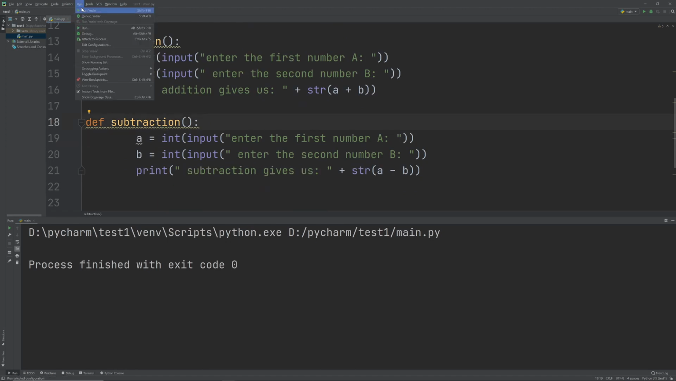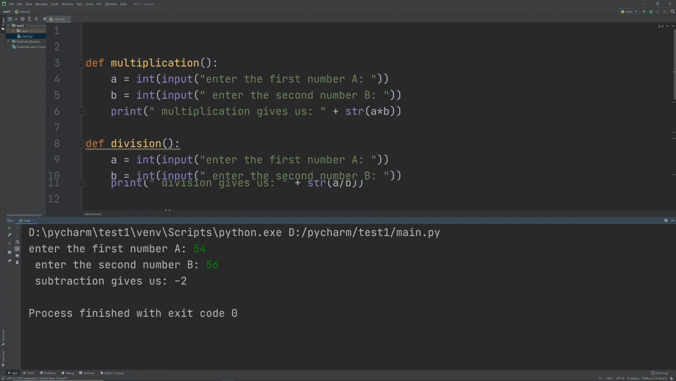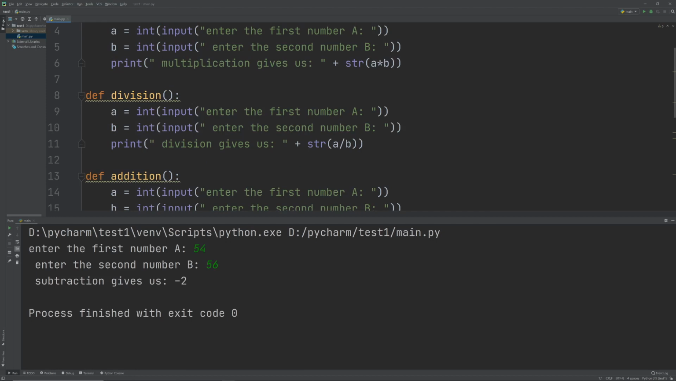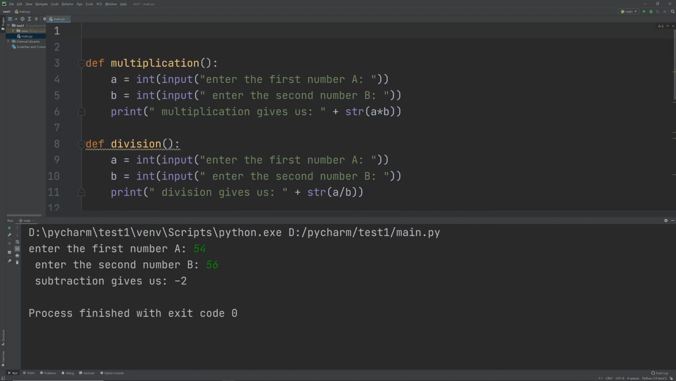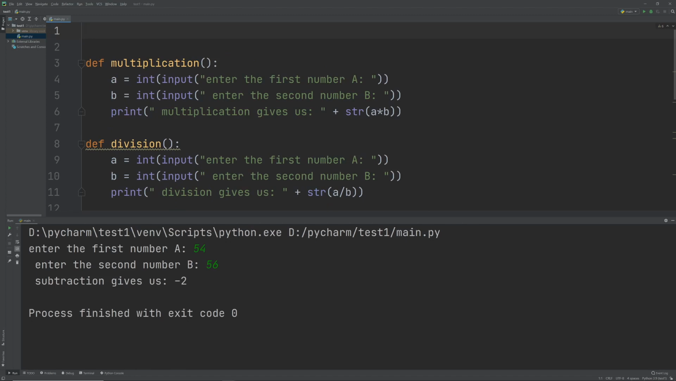Okay, so now if you run it, it's going to do subtraction. Now our next step is to understand how we can insert a method that gives us the choice to do whatever function we want. Suppose I don't want to do multiplication, I want to do subtraction. Well, it's simple. Now we're going to use if-else statements.